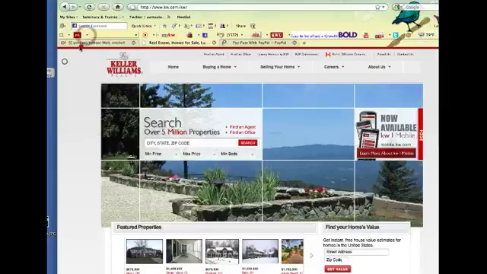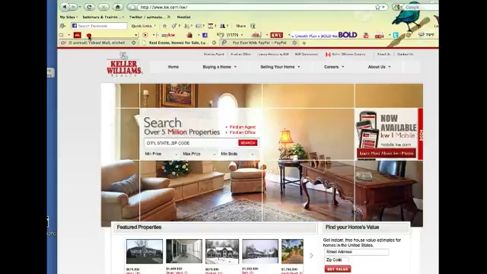To the right, you'll see a little drop-down arrow, a little gray drop-down arrow. Excuse me, my phone is ringing.